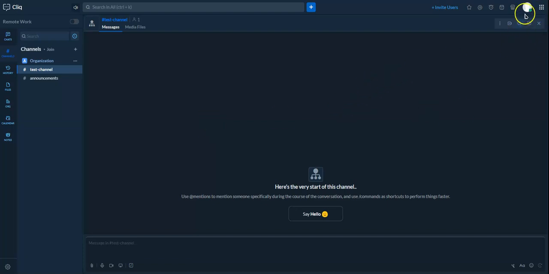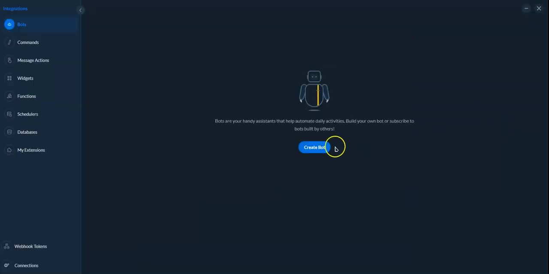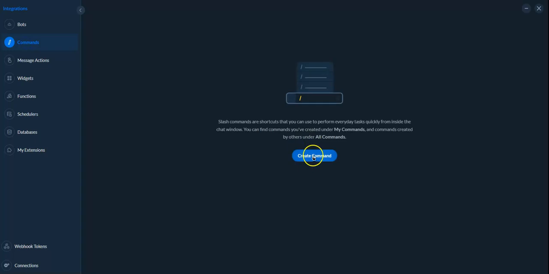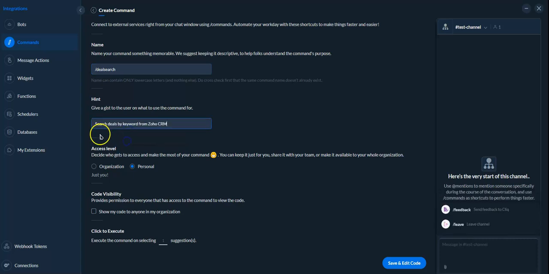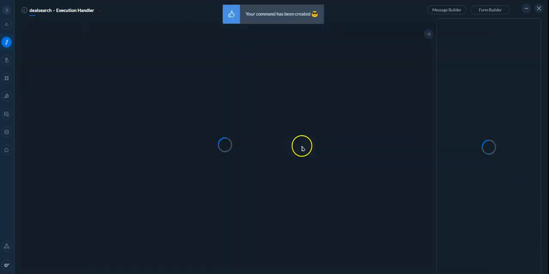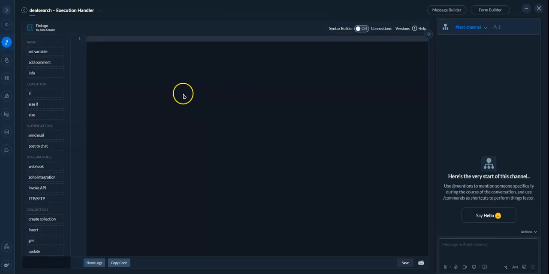So in Cliq, go to my profile and bots and tools, commands, create command. We will give it a name like deal search and give it a hint: search deals by keyword from Zoho CRM. Save and edit code. So here we are. First, let's clear this.